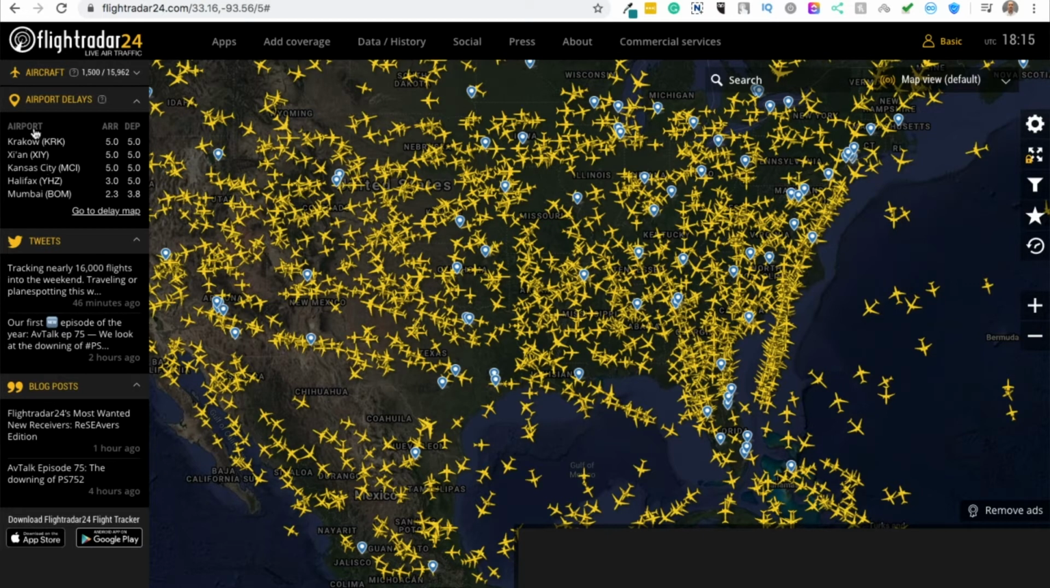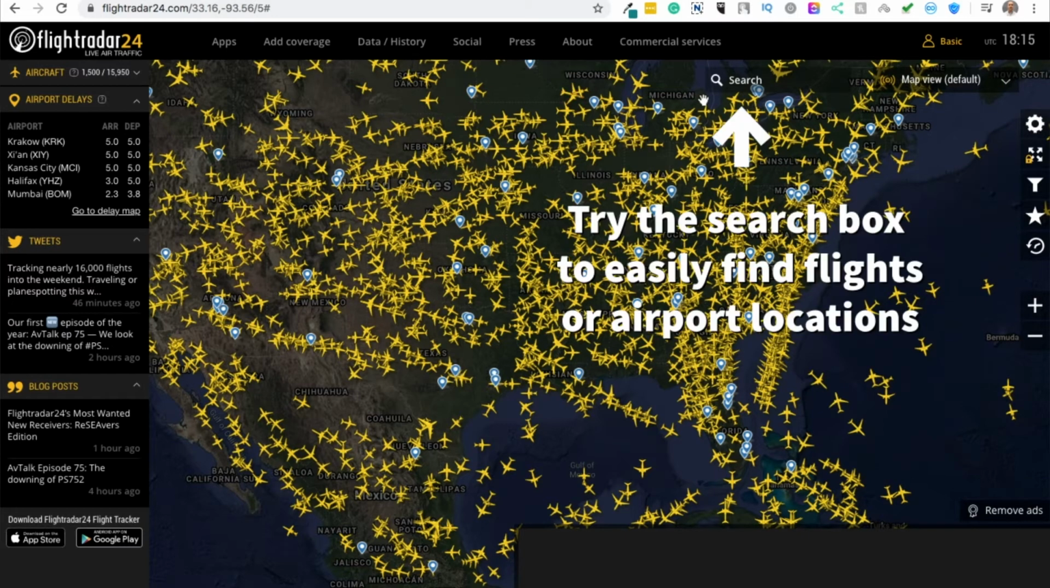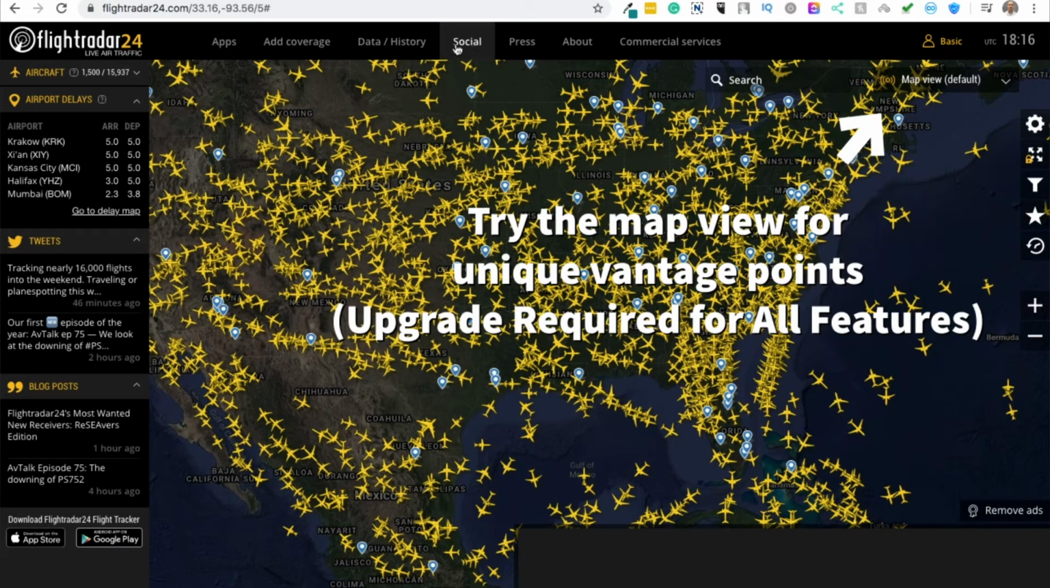Here it shows airport delays. So if you're interested in seeing what airports have delays for where you're traveling or for where friends or family might be traveling, of course here they got their Twitter feed and their recent blog posts that you might be interested in reading. And then up here, these tabs just represent some other information that you can get access to about their services and their social media feed and various things.